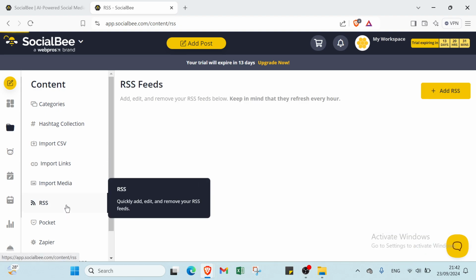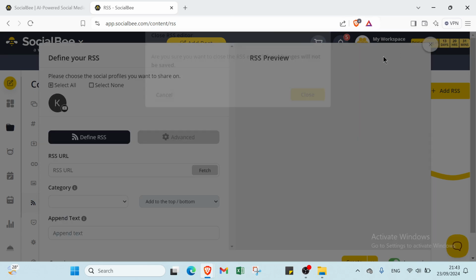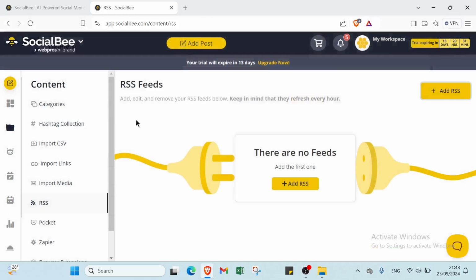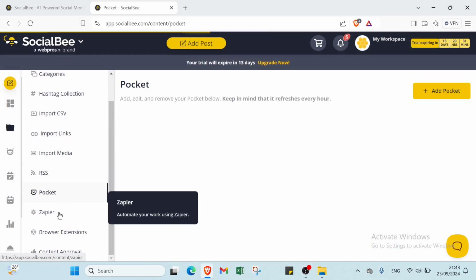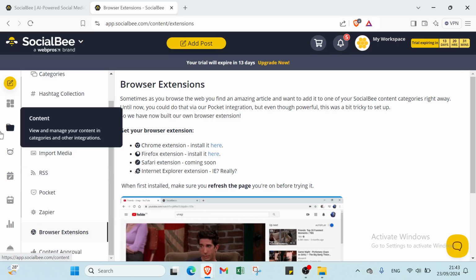And then we have here RSS. You can just click over add RSS also and you write this information and you get started with it. So it's the same about that. Pocket also, Zapier. We have browser extension, content approval also.